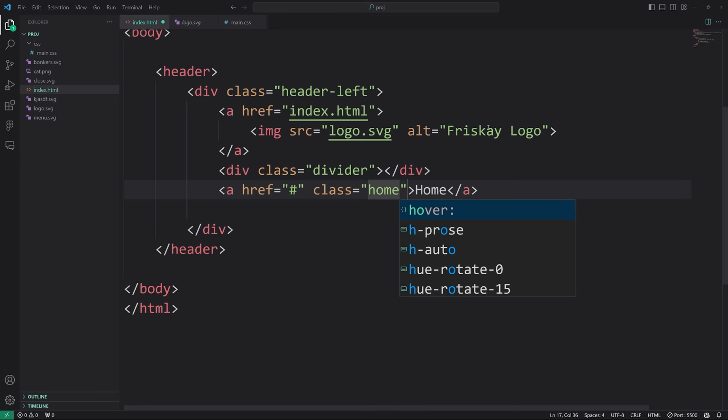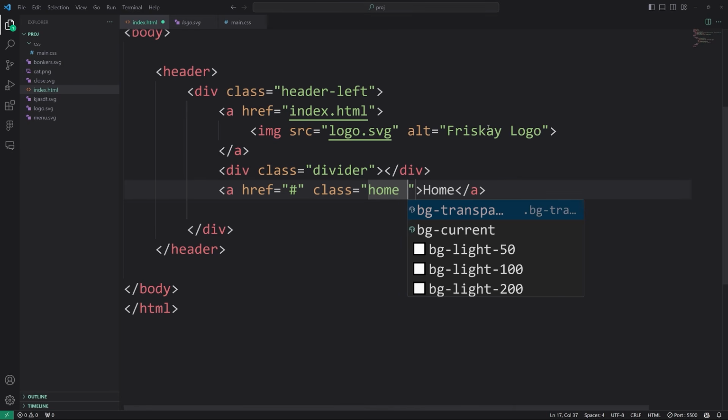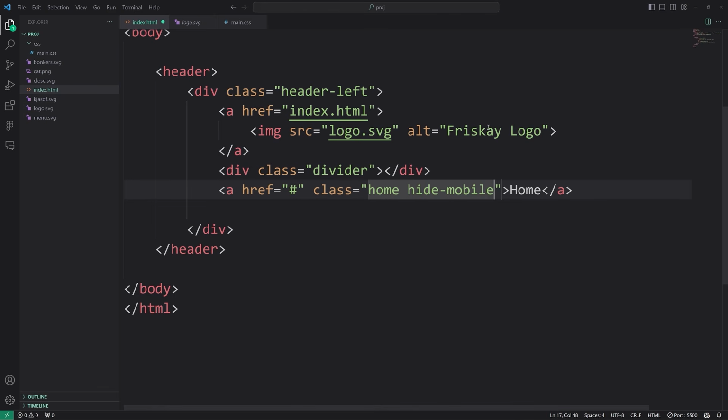This is going to allow me to reference this link specifically in CSS, and then you can also add multiple classes to the same class attribute. So hide-mobile. Now what does this mean? And by the way, the name I'm giving these things, you can name these whatever you want, pretty much for the most part.